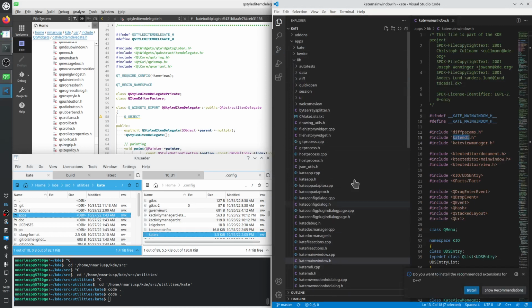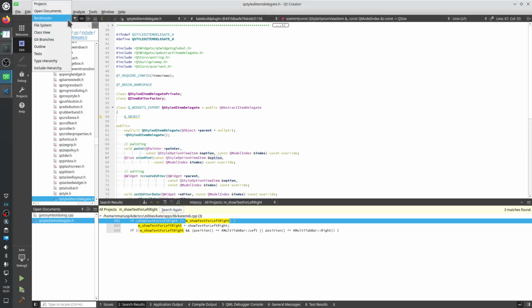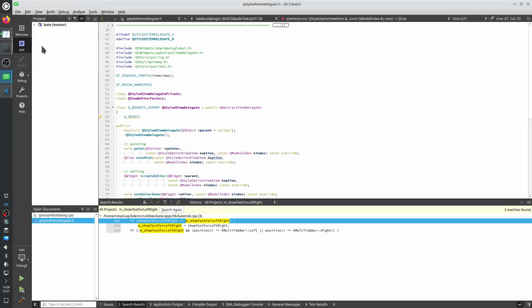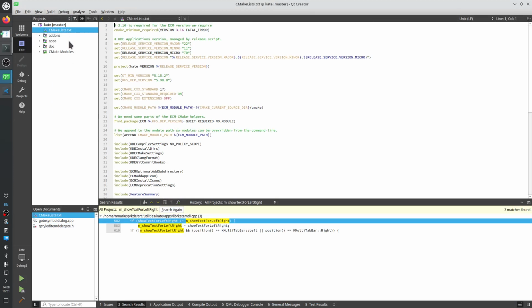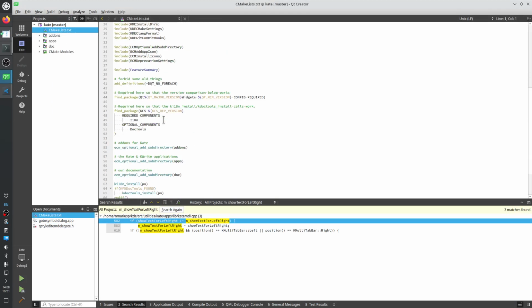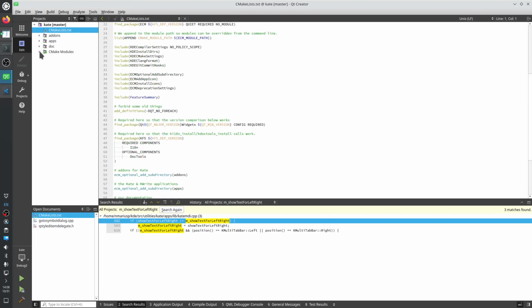Okay, so similar to this, a file system view. And then we have projects, which is a CMake view. So it shows the CMakeLists.txt, which has CMake modules, which has CMake targets, such as apps, and we have two, Kate and kwrite.